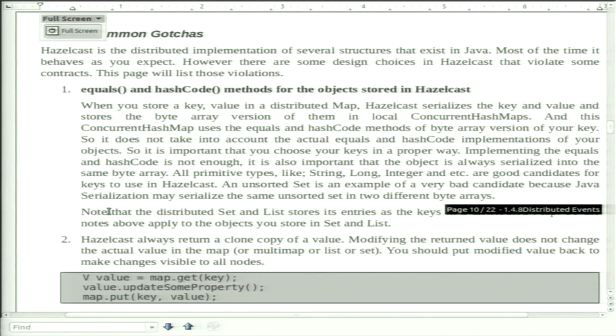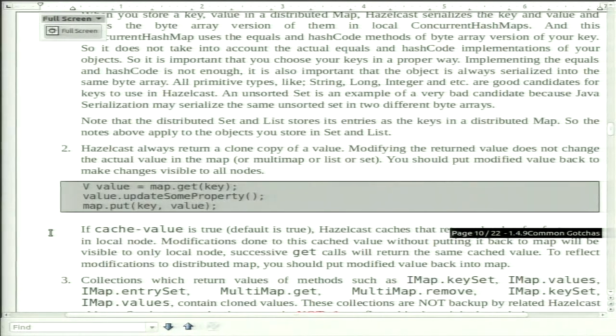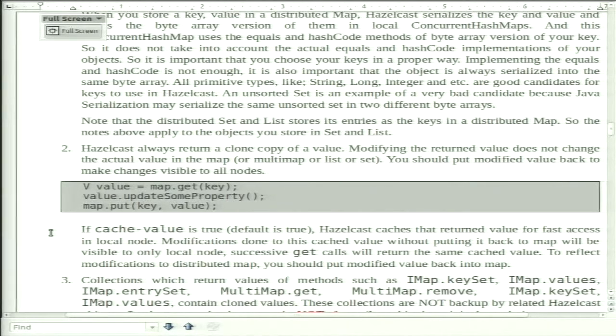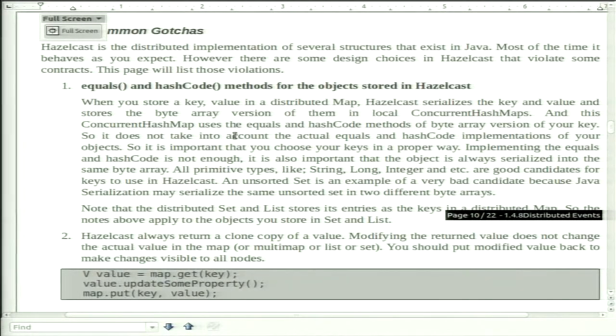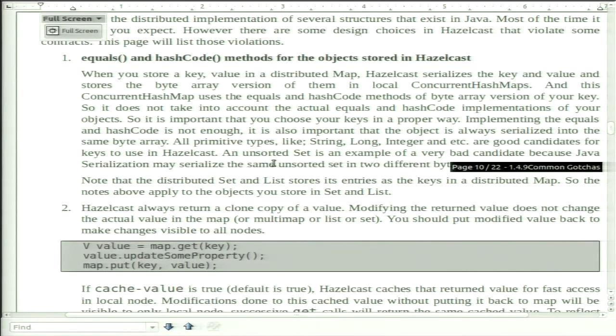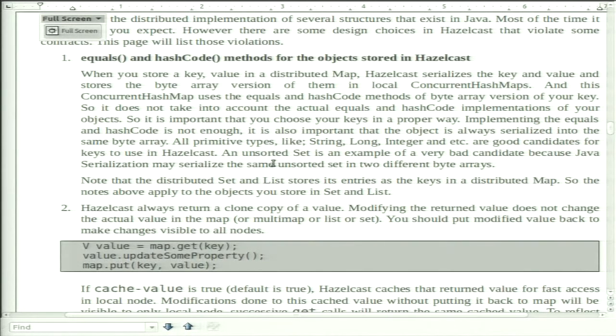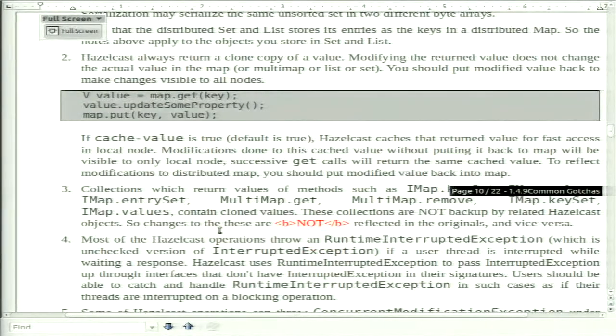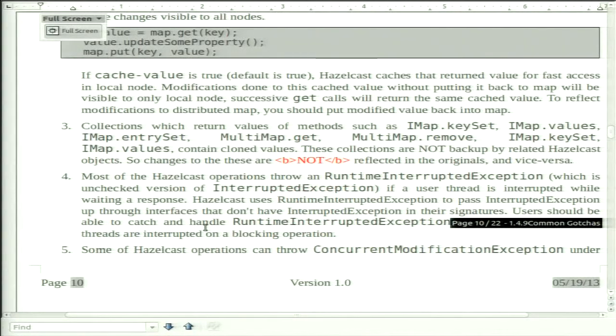And the other element when you work with Hazelcast is that you have to have a good candidate for your hash key, because it won't use the default hash key provided directly by the object itself. It just takes the key, serializes it as a byte array, and then uses that as a hash key. Yeah, those are the two main things I think that are important.